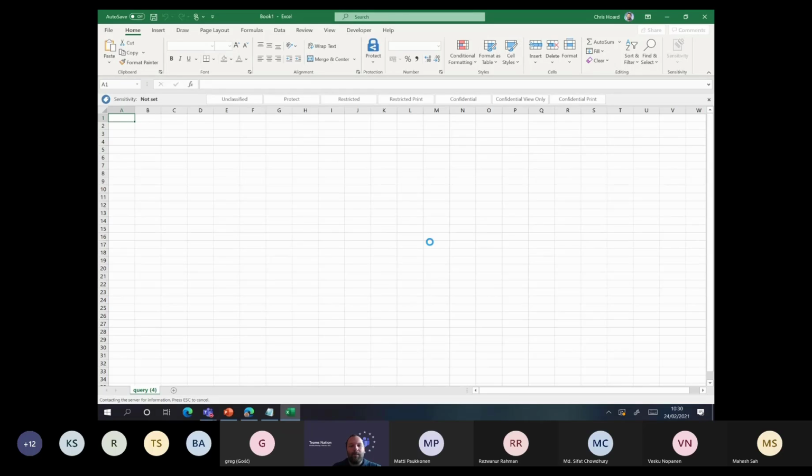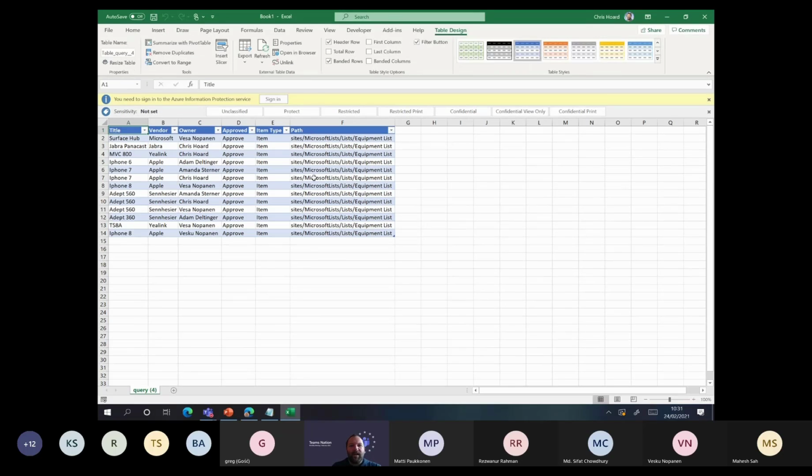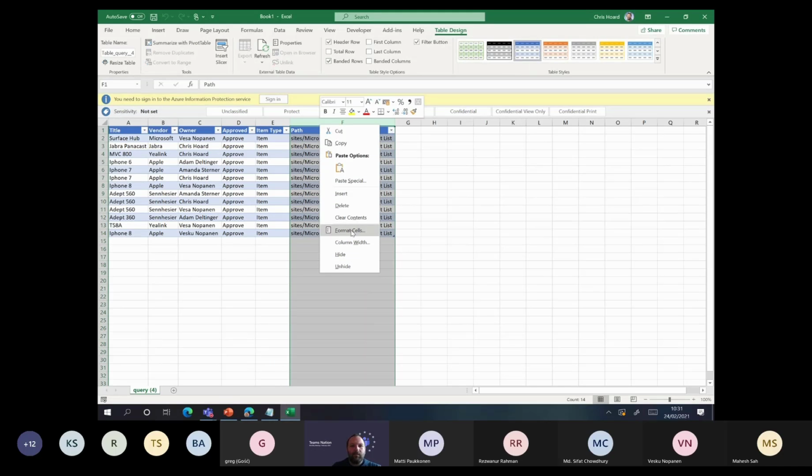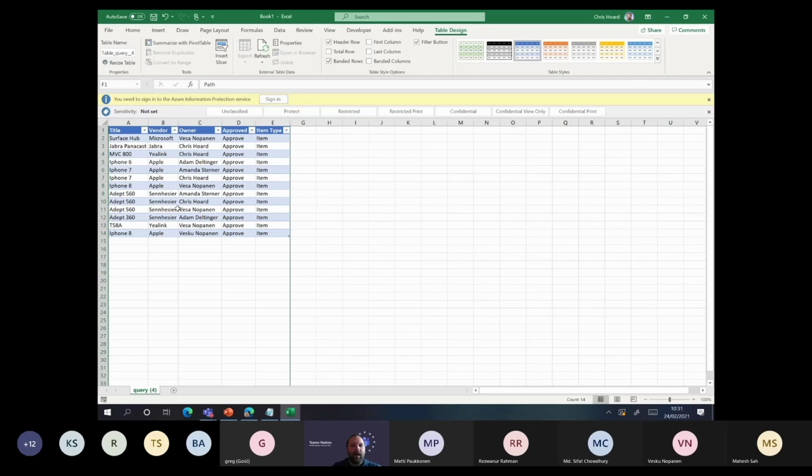It will take like a minute or so. There we go. So it's actually got the path. I might not need that path, so I'm just going to hide it. And there we go. That's all the information that's exported.